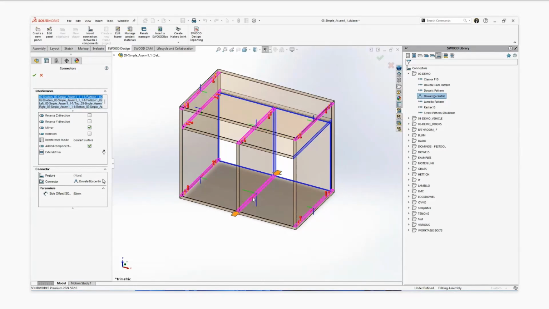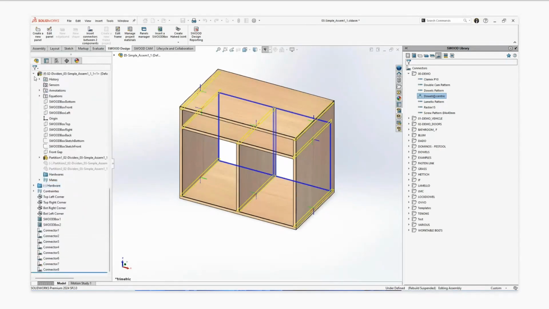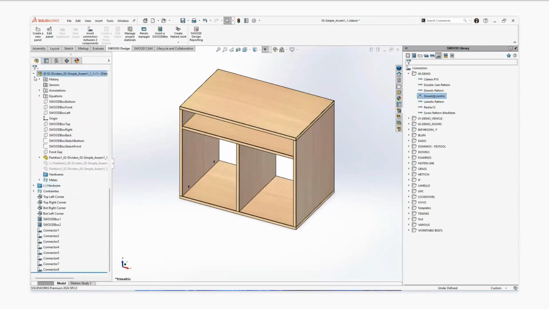Once I select all the interference, I want to apply some connector rule. We provide predefined rules, but you will be able to create your own rule. I just have to validate, and automatically SWOOD inserts all the connectors and also all the specific information, all the drilling information, etc. So for the whole cabinet with some predefined rule, as I already said.